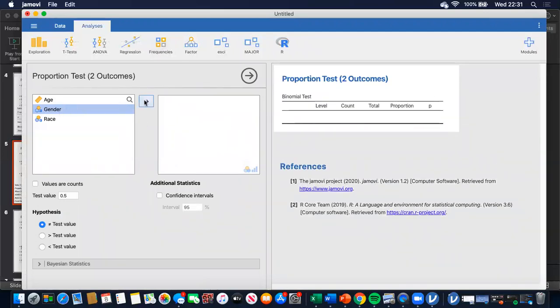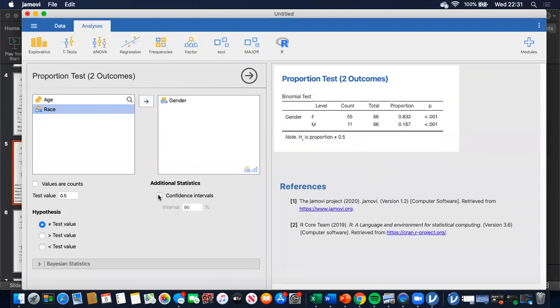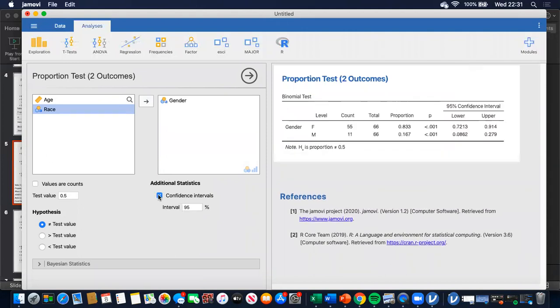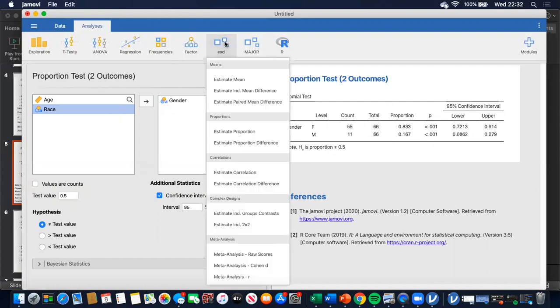So let's look at gender first, because this is pretty straightforward, right? And we can actually get most of the information we want right here. So we get, for gender, females and males, total count, right? Get our proportion, so 0.833 for female and 0.167 for male. And then we even get our confidence intervals there as well, right? So that's pretty easy.